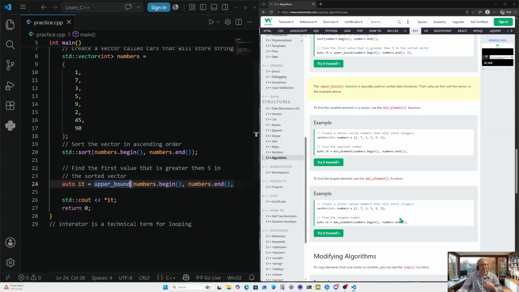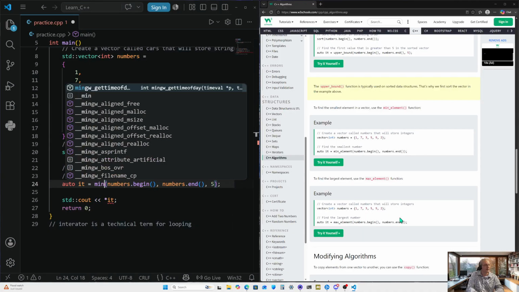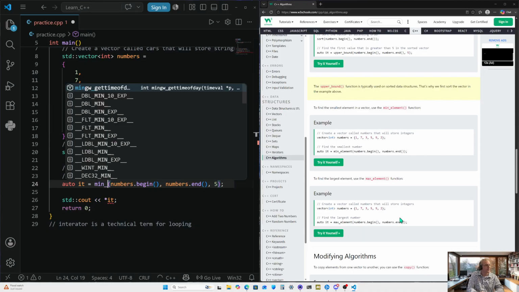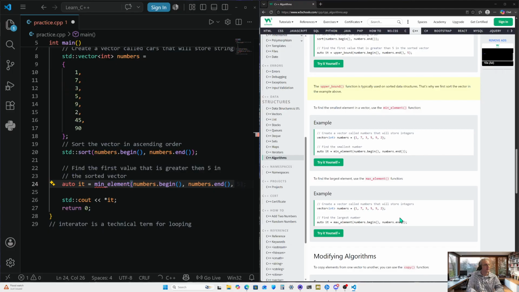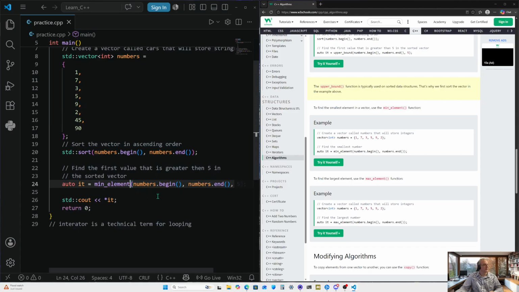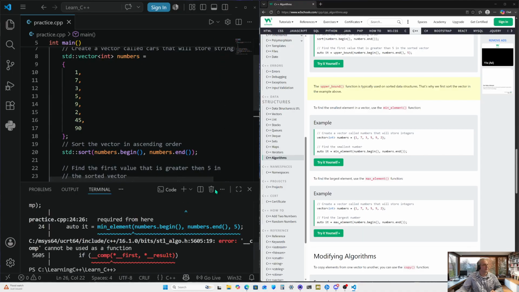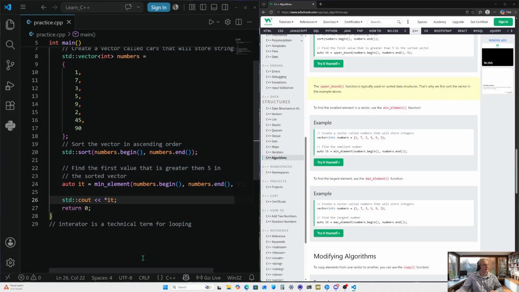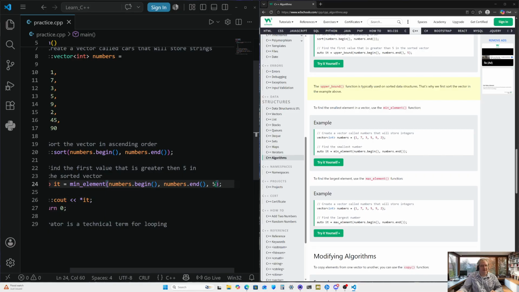We're going to change this upper bound to minimum element for this next example. Min underscore element. And that will give us the minimum. So save it, run it, and we get something's wrong. Let's try it one more time. Nope. What is wrong here? Oh, we got the 5 right here. We don't need this.